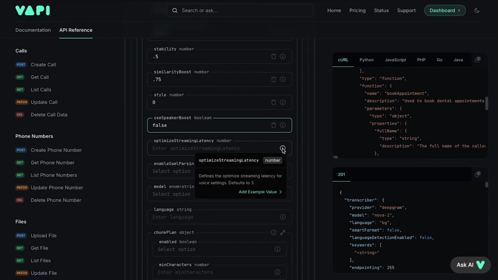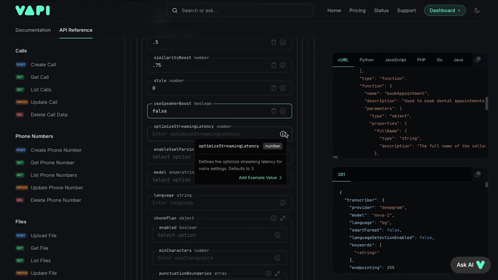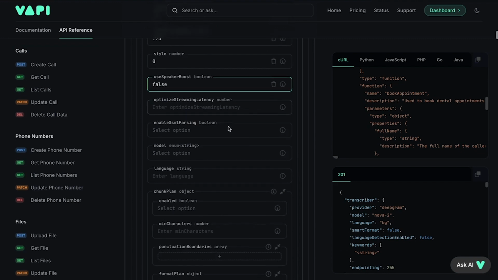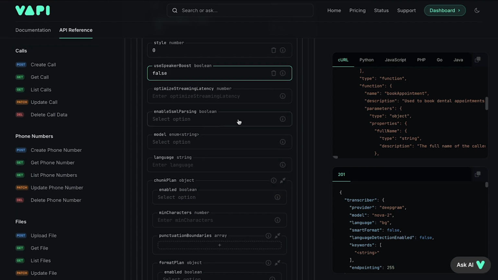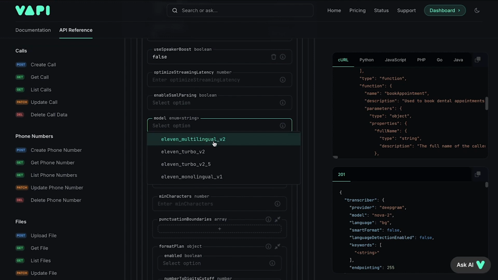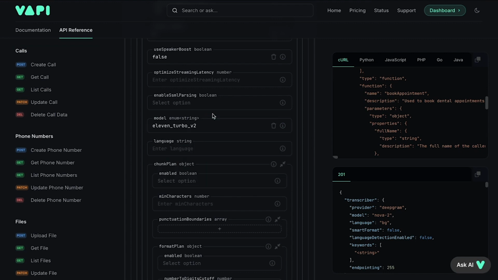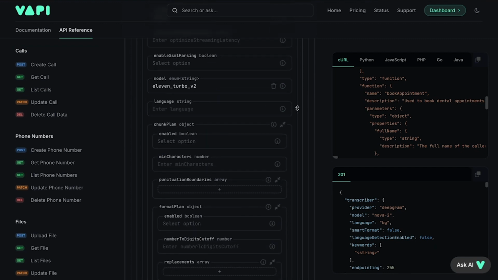Optimizing streaming latency. So this actually just optimizes latency. It's defaulted to 3. We'll keep that default as well. Enable parsing. This enables the use of 11 Labs parsing. It's default to false. So again, we'll keep that default. For the model, we're going to use 11 Labs Turbo V2. Okay. We do see 2.5 here. I've had touch and go results with 2.5. I need to test some more. We're going to use Turbo for this specific voice assistant. When it comes to the language string, we're just going to leave that blank.